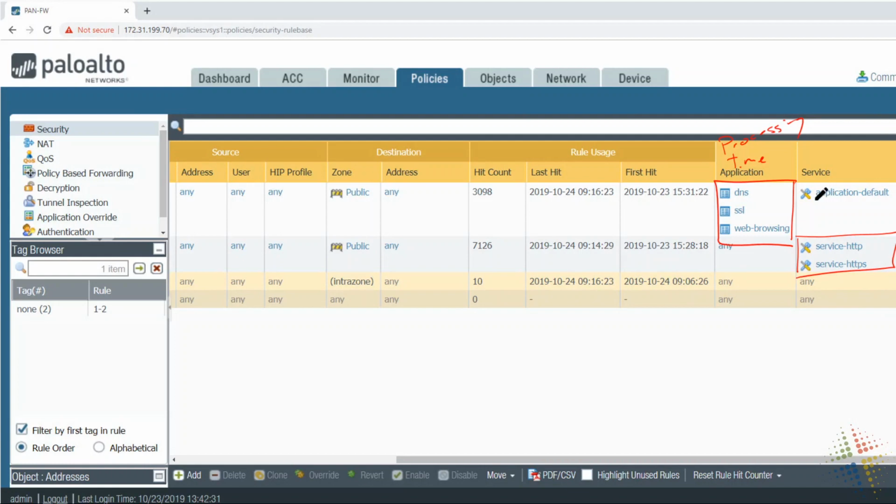Otherwise, when I choose an application up here, I can choose application default for my service. What that basically does is it knows DNS runs on port 53, so that means it's going to look on port 53 specifically for DNS. SSL is on 443, and then web browsing is on port 80, so it's only going to look on those specific ports for those specific applications.